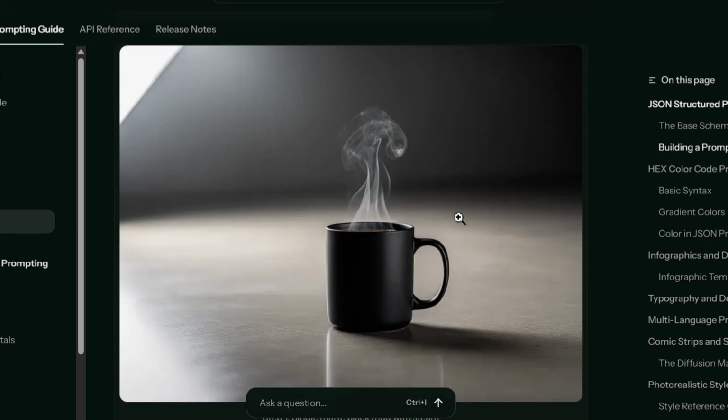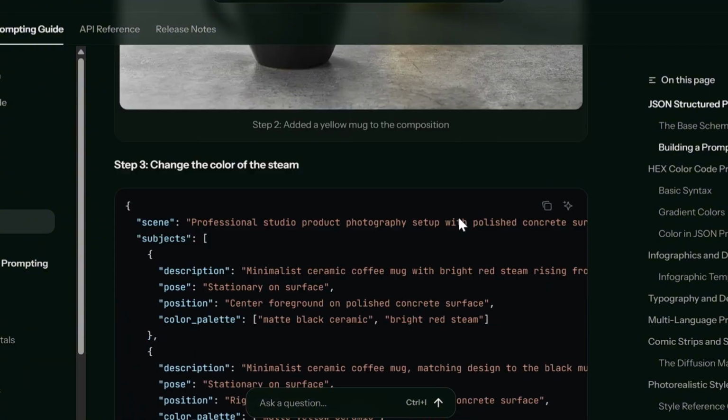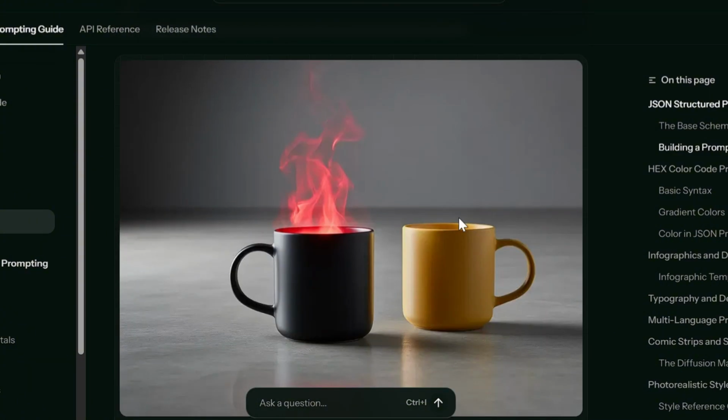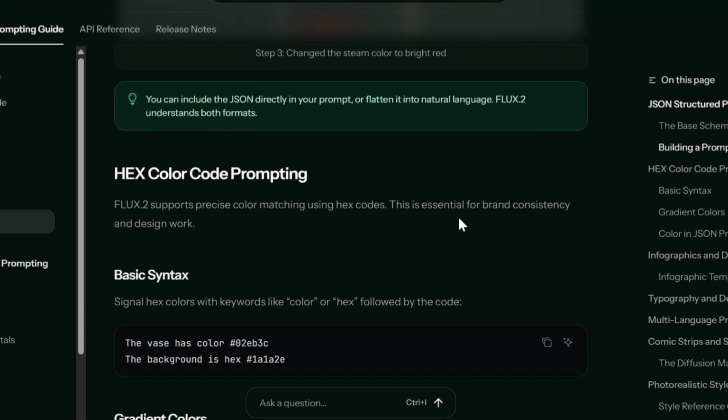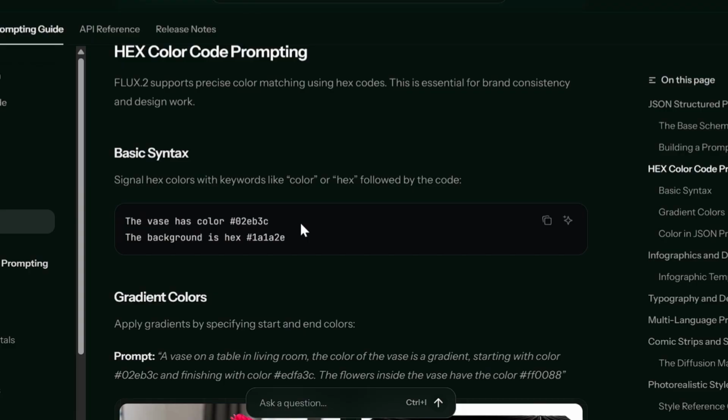So this is a coffee mug. You ask it to add a second mug in a different color. It's going to add a second mug. Change the color of the steam. So that's a red steam. And then you can ask it to return the output using specific hex colors, and it's really amazing.